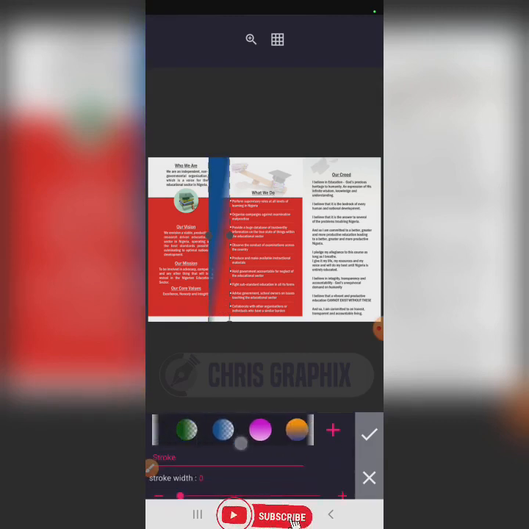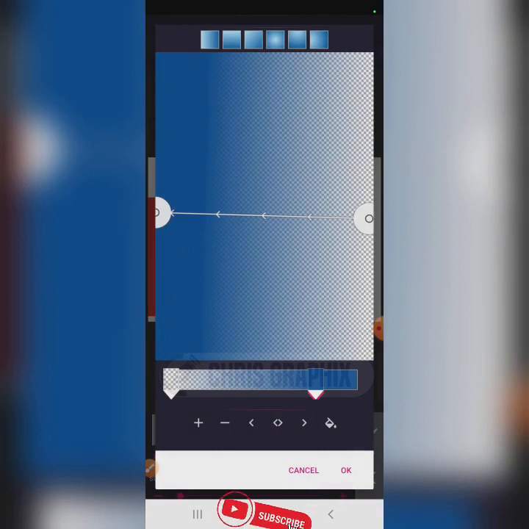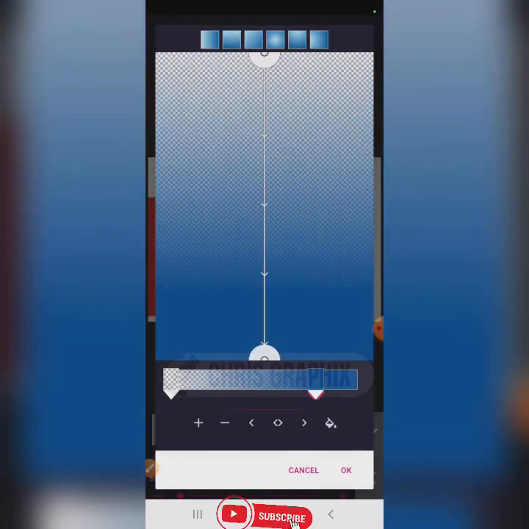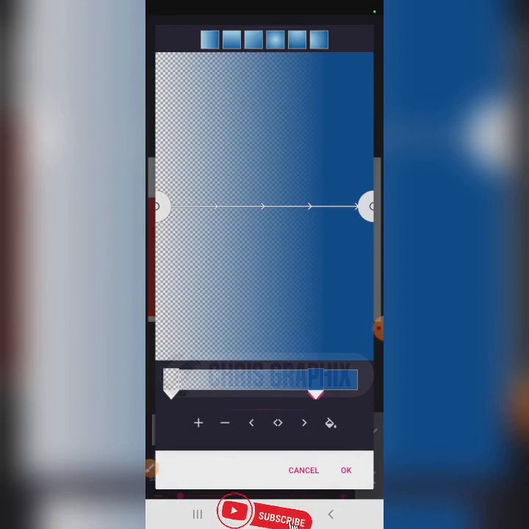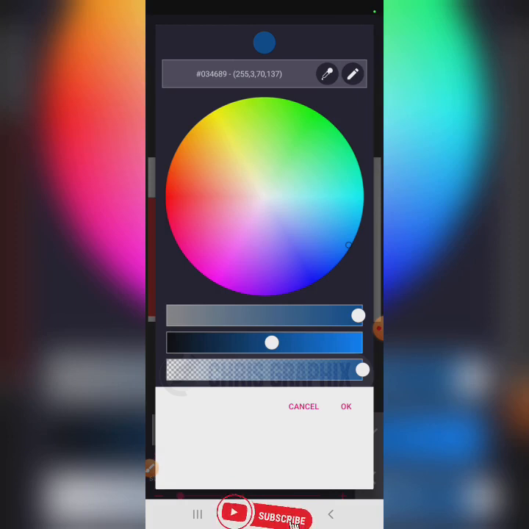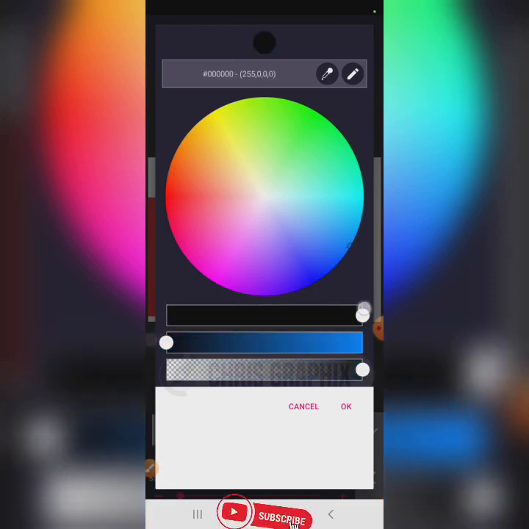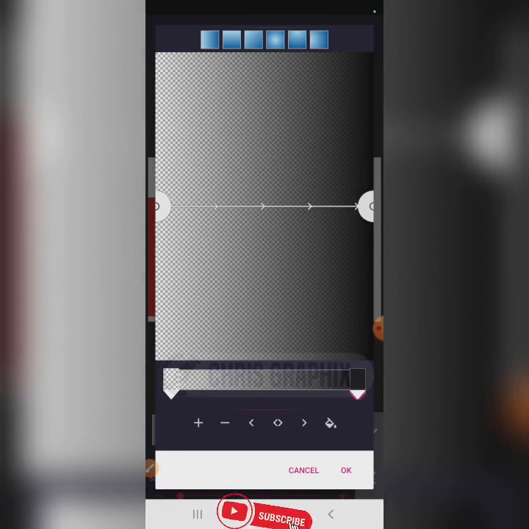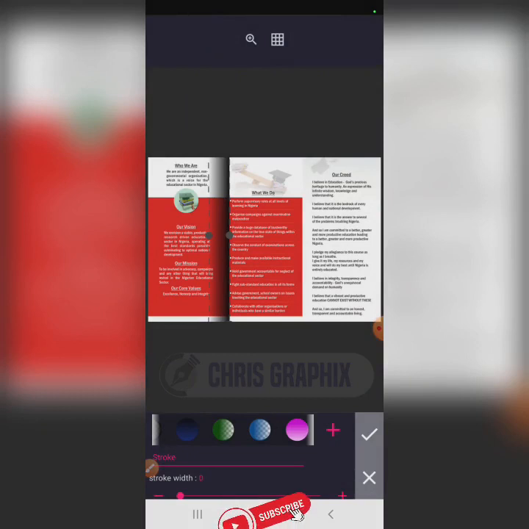So what I'm going to do is let me click this plus sign, and then I'm going to choose from here. So this is the one I'm going to choose, this first one here. All right, so this color, I'm going to change this color to black. Okay, so you change the color to black, and you may have to just move this right here to the first to the last point.